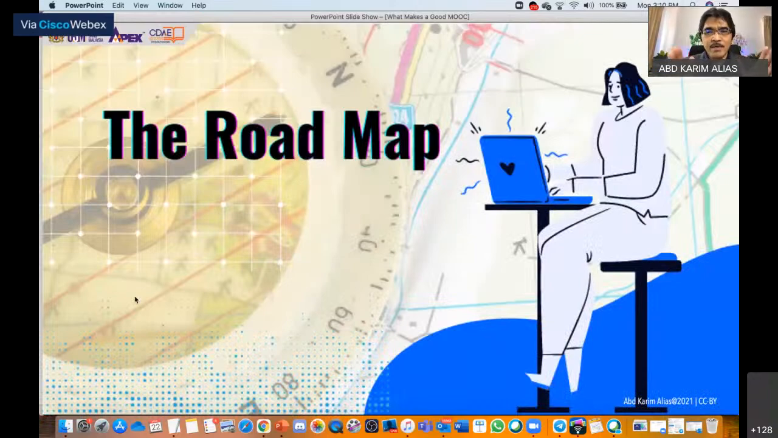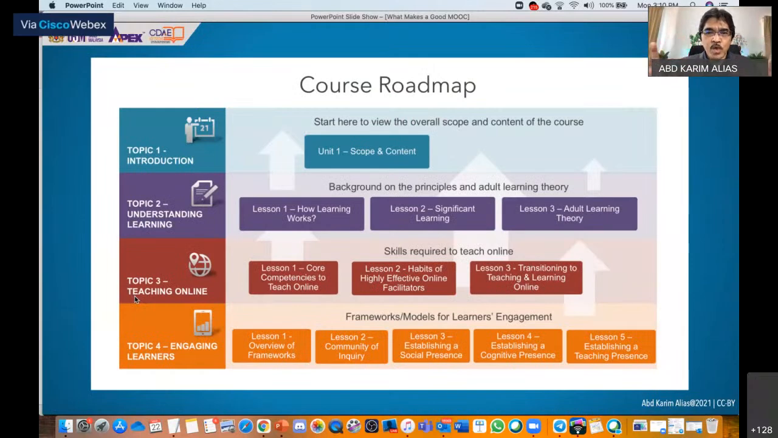Okay. So the roadmap. The MOOC can run from four weeks to eight weeks, so it is always good to show the big picture again for your course. For example here, if you see this course roadmap, there are four topics, and in each topic there are several lessons. And this, even before the students enroll in your course, can be on the first page, the so-called landing page of your MOOC.